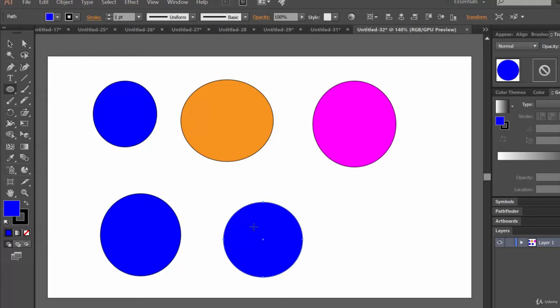Now again let's create another object. This time we want its color to be this color. What we will do? We will select the eyedropper tool and we will just click on this object. I mean this color, that's it. Now let's click on this object, and see its color has become this color.